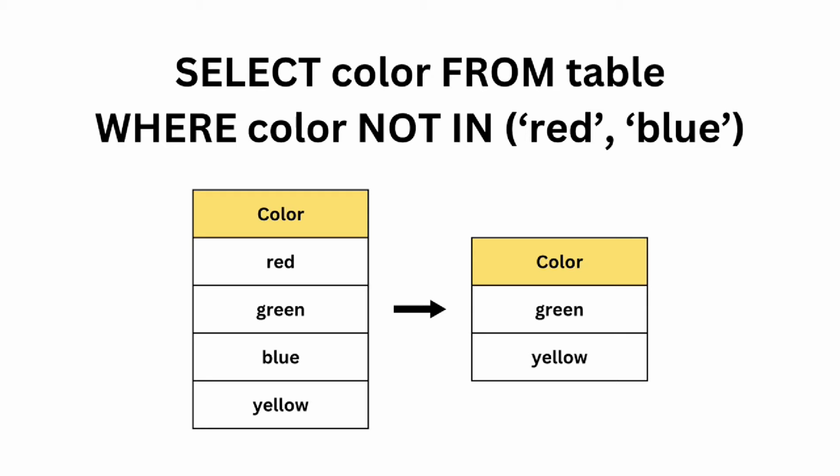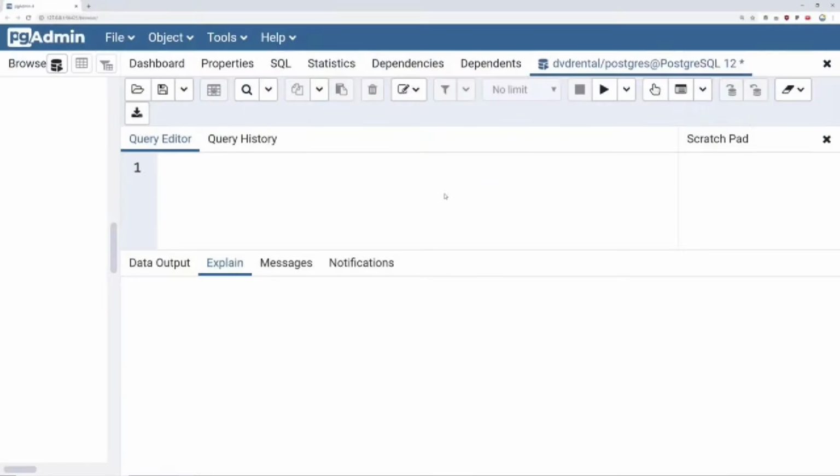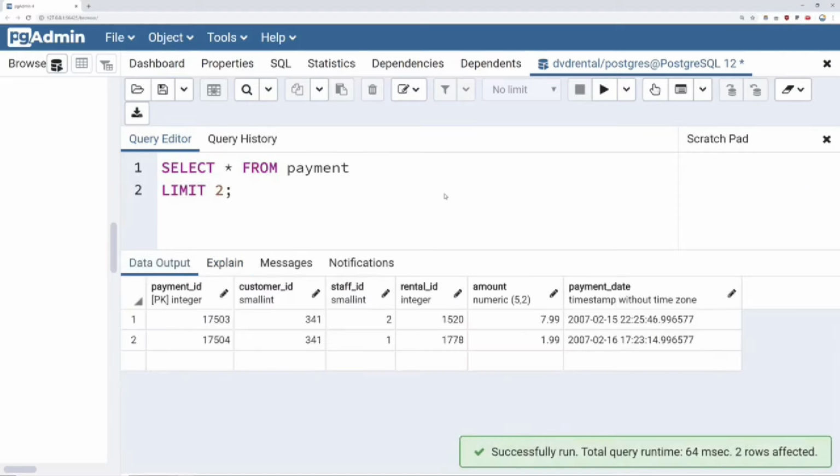Let's go ahead and quickly see some examples in pgAdmin. Here we are at the query editor. I'm going to take a look at the payment table. Let's just select everything from payment. Let's just limit this to 2 rows so we can take a look at the result here.